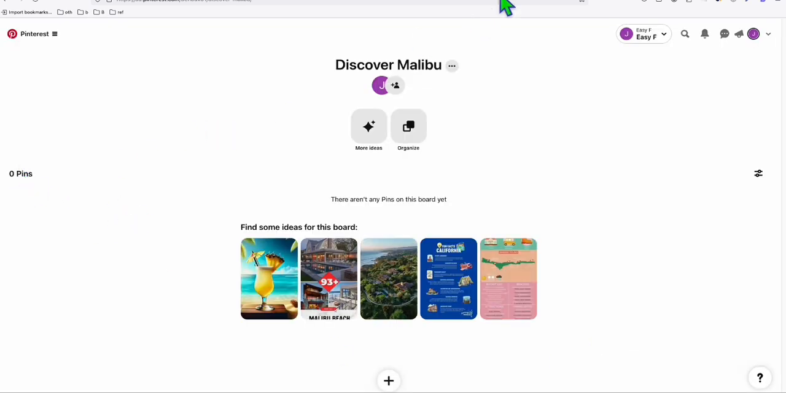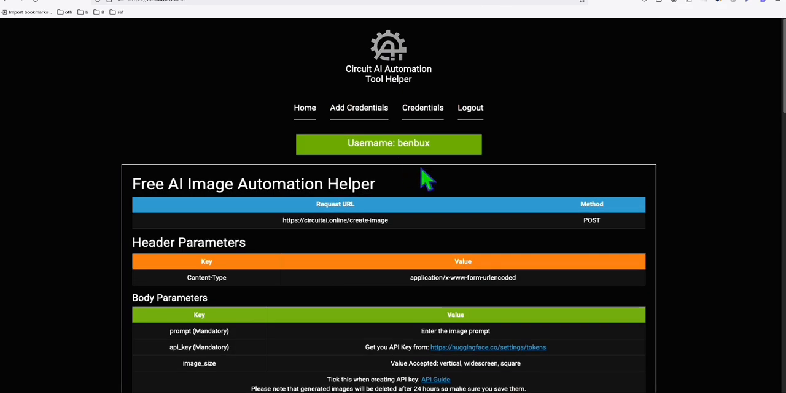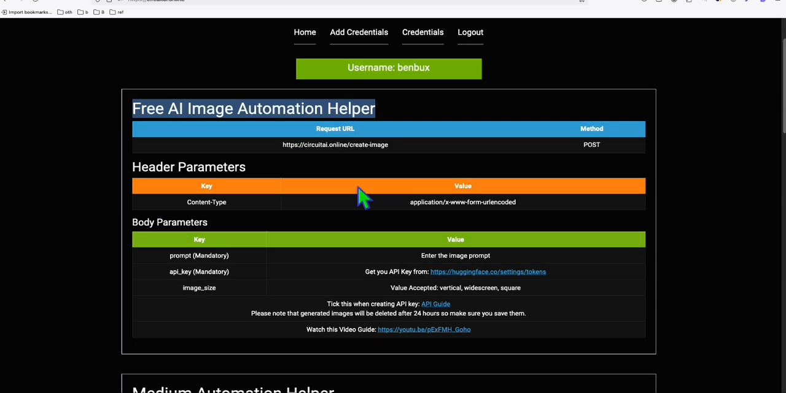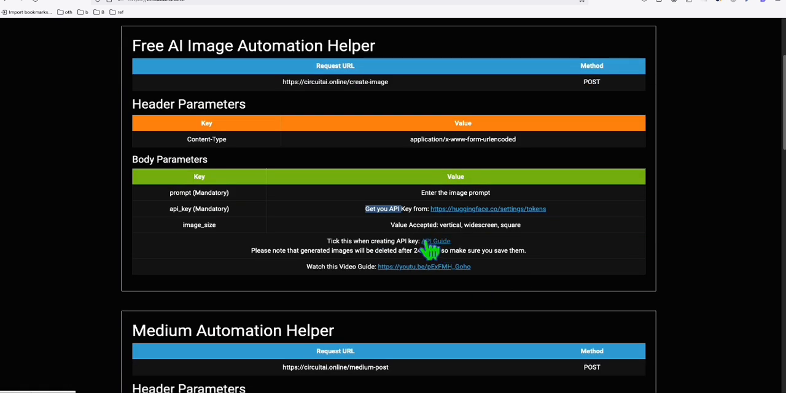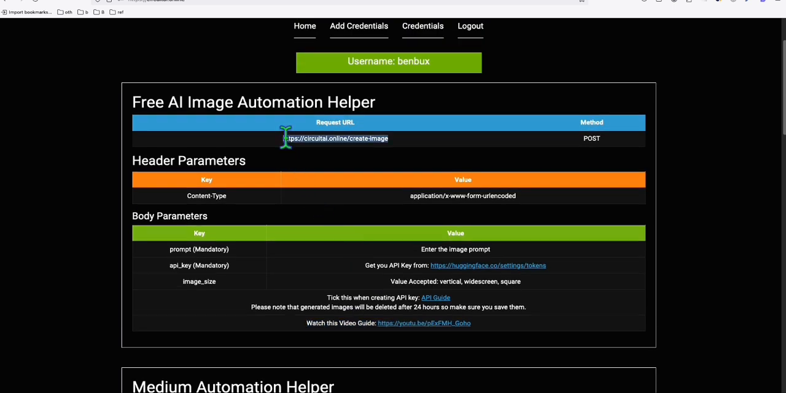Now, going back to the automation helper, we have this free image automation helper, which will create a beautiful AI image for us, and it's free. You just need to get your API key from here, and the guide is right here. You can watch this video as well if you want more instruction about that. So let's go ahead and create our nice image right here.